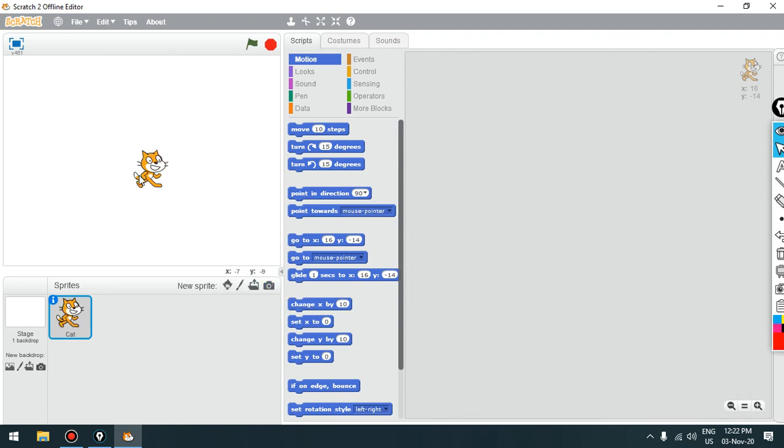Sprite means the picture that is present on the stage. This is the sprite, only one sprite is there. If you want to add more pictures, or rather more sprites, then we can use these four options. First option is choose sprite from library. So let us discuss this one.